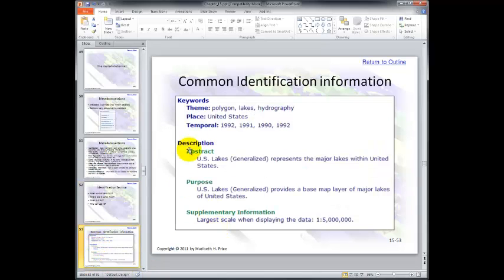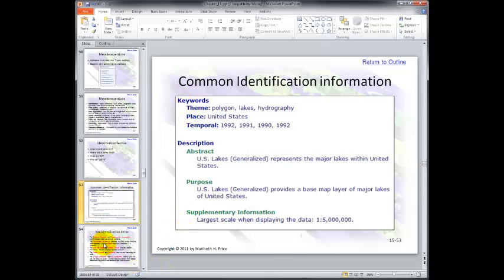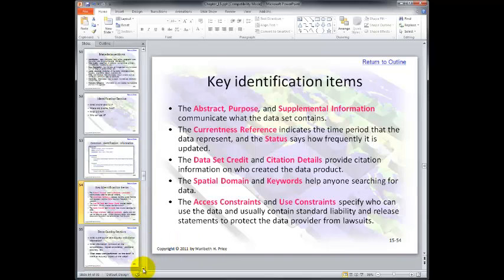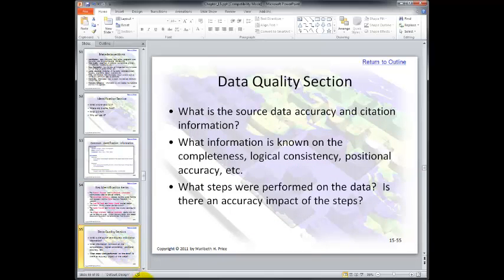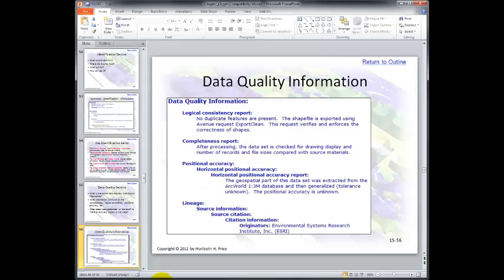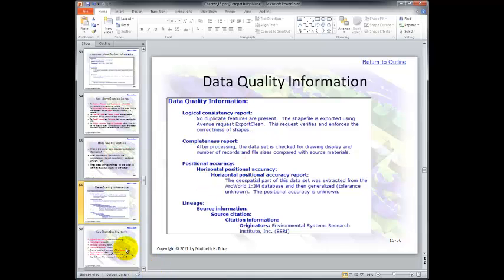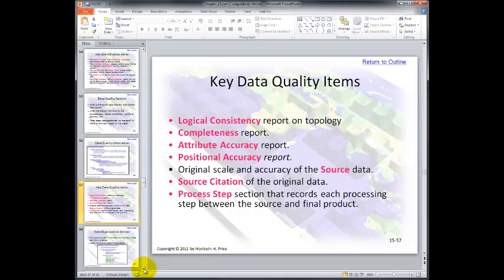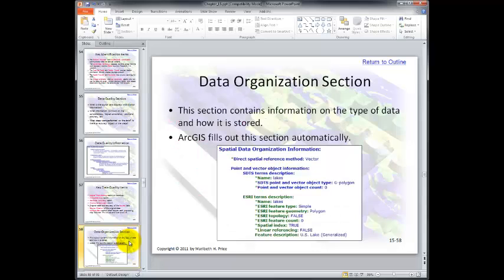Here's a sample of some identification information. Key items. You can pause and read these if you'd like. Data quality. You may pause and read that slide. Here's what it looks like in the actual metadata, and you'll see that when you complete the labs. Key data information, as we spoke of earlier. You may pause and read those if you like, or take notes. Data organization section.